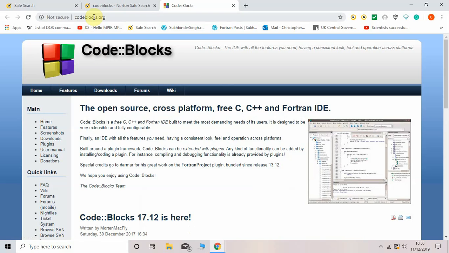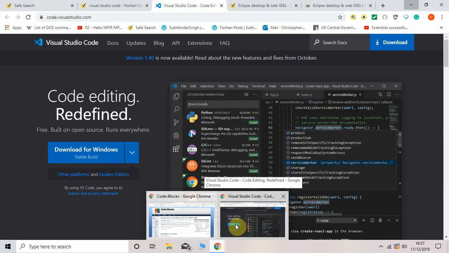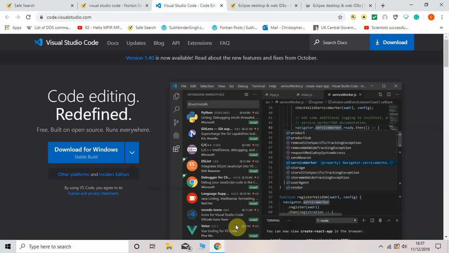There you can see codeblocks.org, and here's the introduction. And there's a little picture of what it looks like. The usual IDEs, lots of little windows that you can point and click around to load in the elements of your program and build it. The same thing goes for another one which is very well known, but a bit more recent.